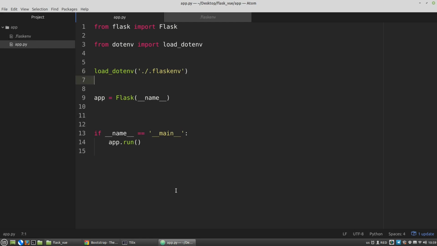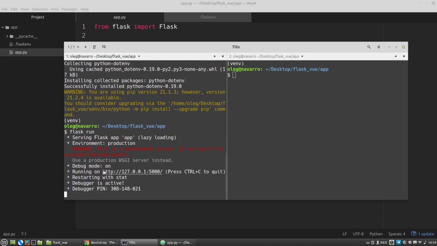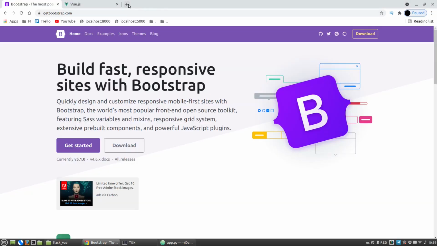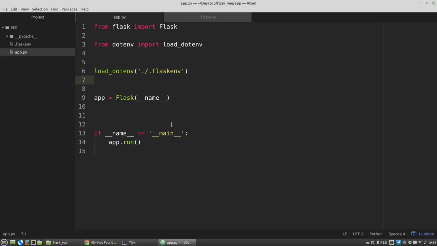Okay, let's run the development server. The flask run command, and we can see that debug mode is on. Okay. Now let's return something as the response. So I'm defining a new function, the index function, that will return a string with HTML tags: h1 hello world h1.